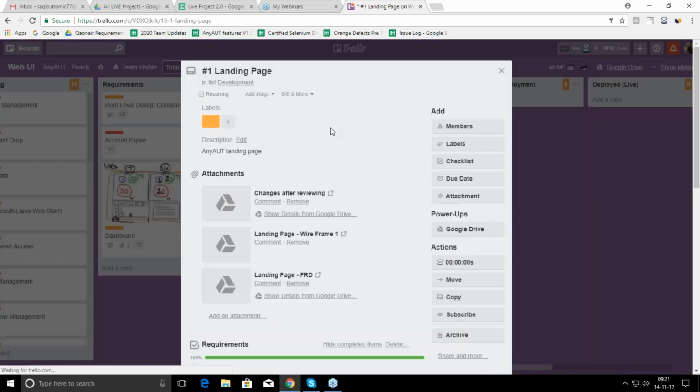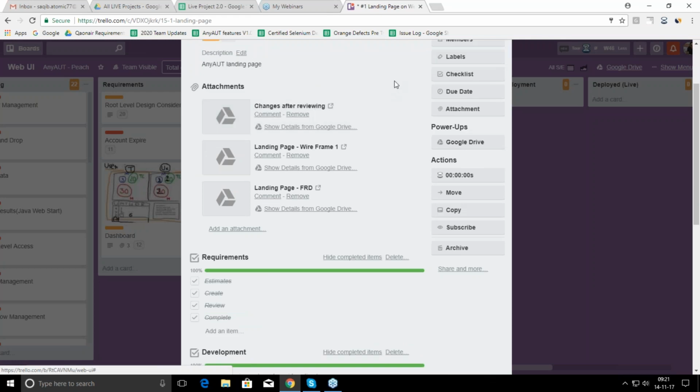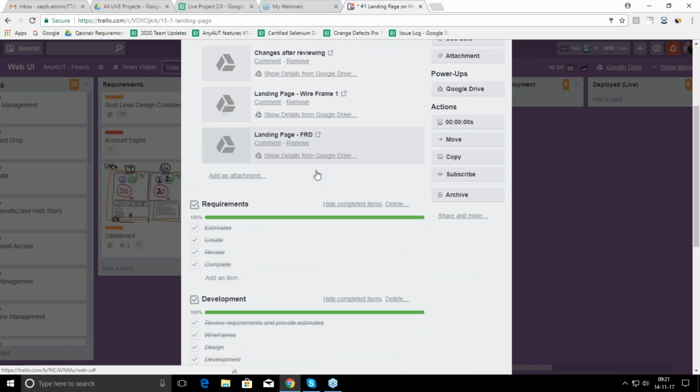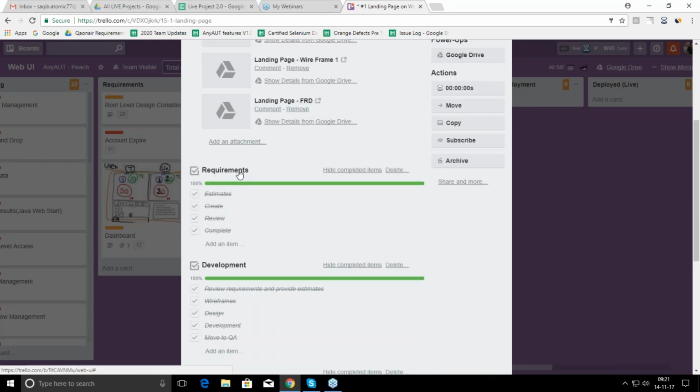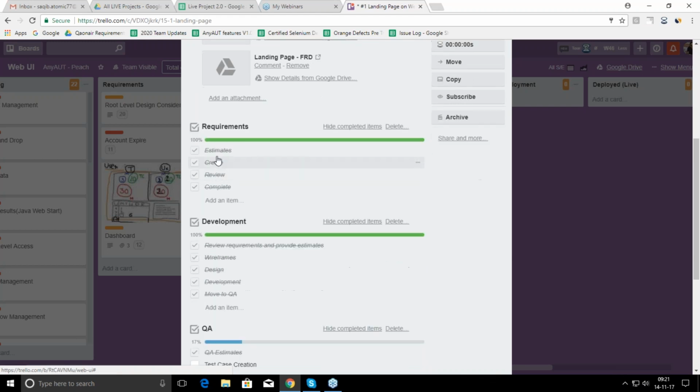So for example, here is a landing page. It is something regarding the landing page requirement. We have created a checklist here. If you can see here, this is the requirement checklist. The first one is estimates. Once the requirement estimates are done, we can check it off, so that it shows as done. Next, create requirements, review requirements, complete requirement. So all these phases have been done for the requirement.